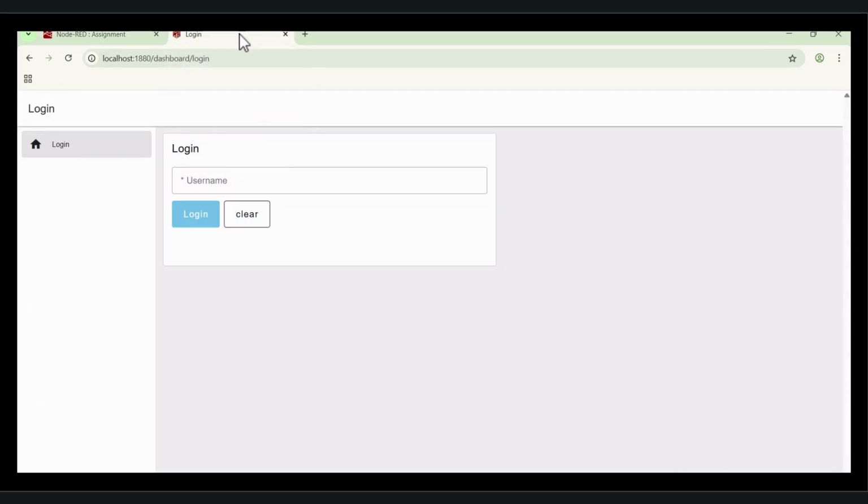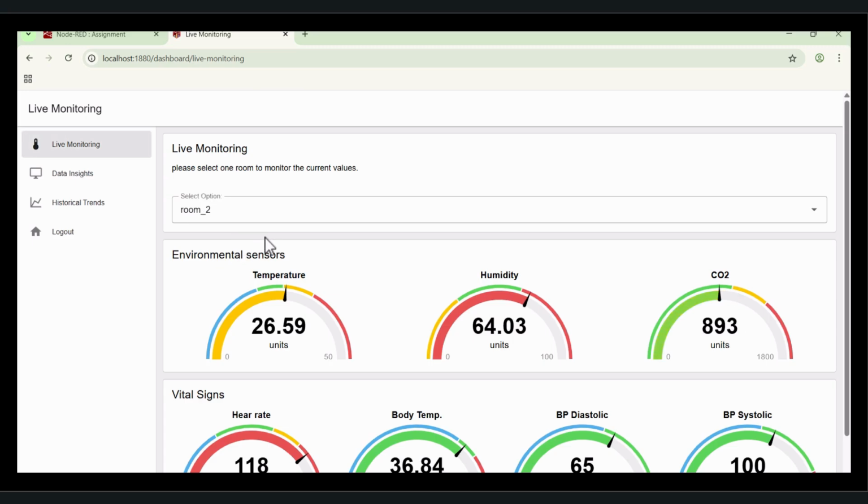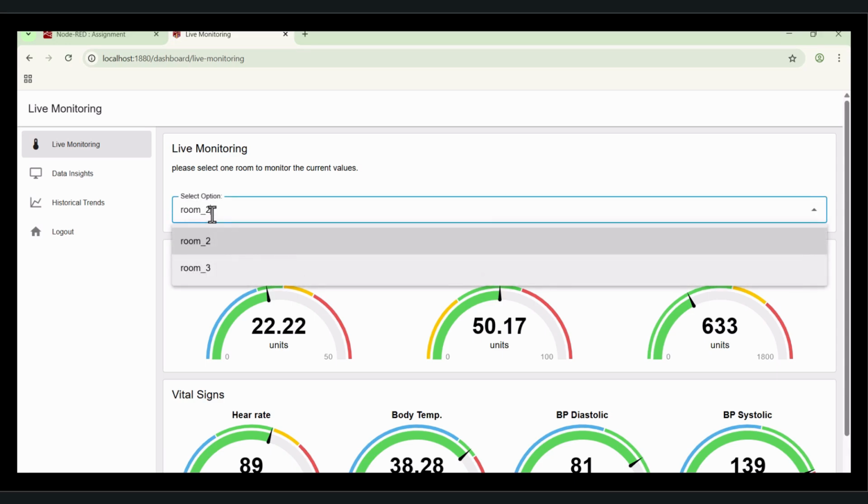The dashboard supports two types of users, caregivers and administrators. When a caregiver logs in, he or she can access multiple functionalities. In the live monitoring page, the user can select a room based on his or her accessibility to devices. The user can choose a room through a drop-down menu and view the latest sensor values, which are retrieved from the InfluxDB.